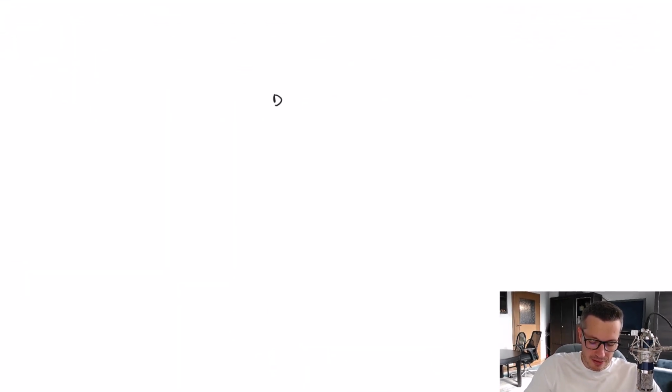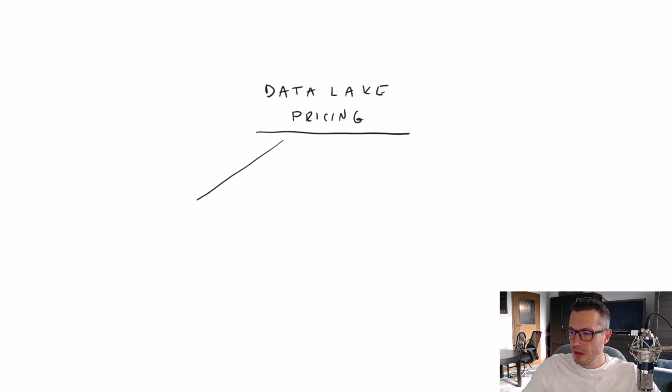Now, let's think about the pricing of data lake. So basically, when it comes to ADLS, so data lake in Azure, we pay for two categories of things. First of all, we pay for the amount of data we store. So let's call it data storage. Basically, how many megabytes of data we store. Obviously, the more we store, the more we pay, right?